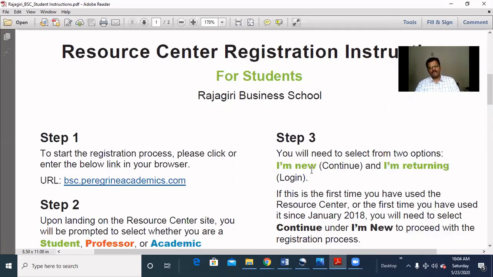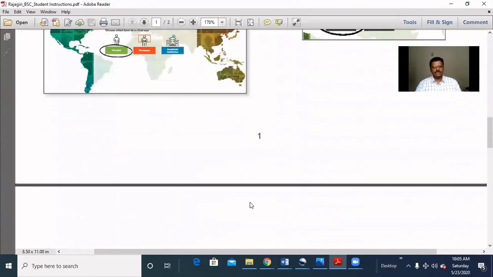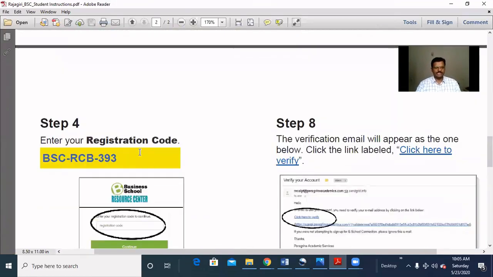And the second time when you log in after the registration, it is "I am returning" that will be shown there. So login is possible. The first time when you are entering the details, it should be "I am new", and then click continue. Once you click continue, you move on to the fourth step, wherein you give the registration code. The registration code is given very clearly here, BSc RCB 393.